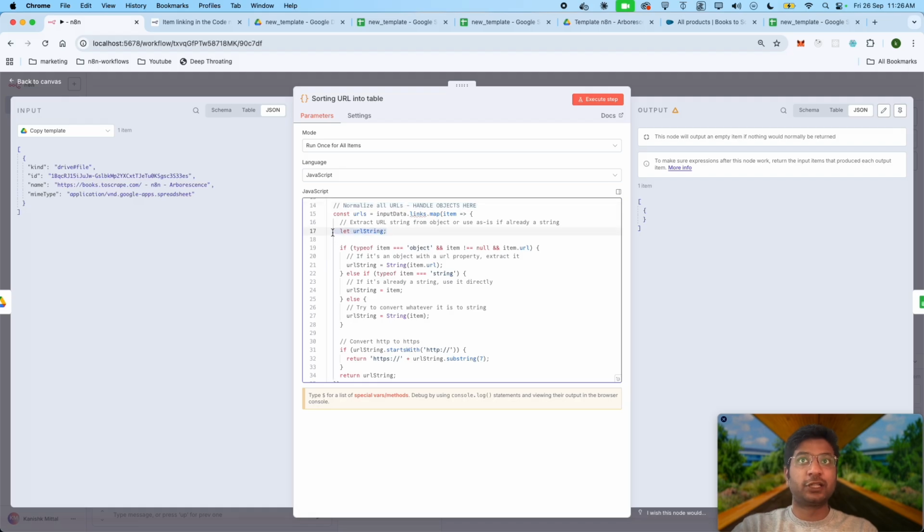That is, first we declare a URL string, we check the type of that item, whether it is an object, whether it is null, and item.url. If it is an object and item is not null and item has a URL, then the URL string will be item.url. If it is a string, it will already be assigned, else try to convert it to a string. So we have now handled the URL that is incoming to us properly.